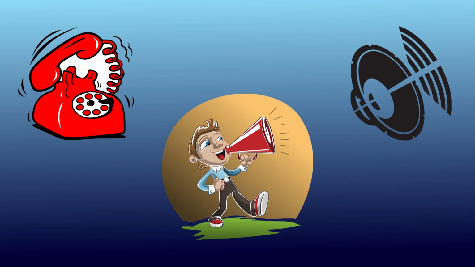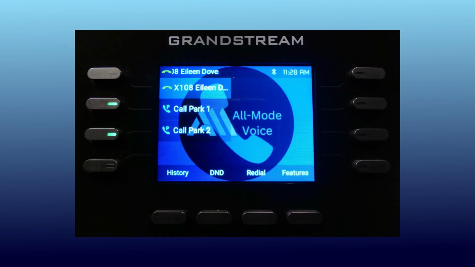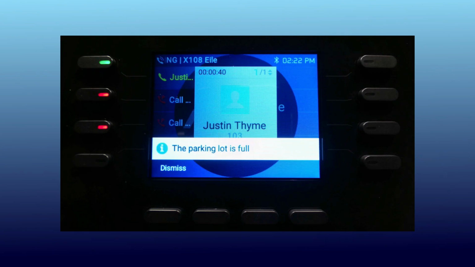Call or page the intended user and inform them of the parked call. To retrieve a call that is parked, press the red button and the caller will be connected. Any user with parked keys has the ability to park and retrieve parked calls. If all parked keys are occupied, another call will not be allowed to park.